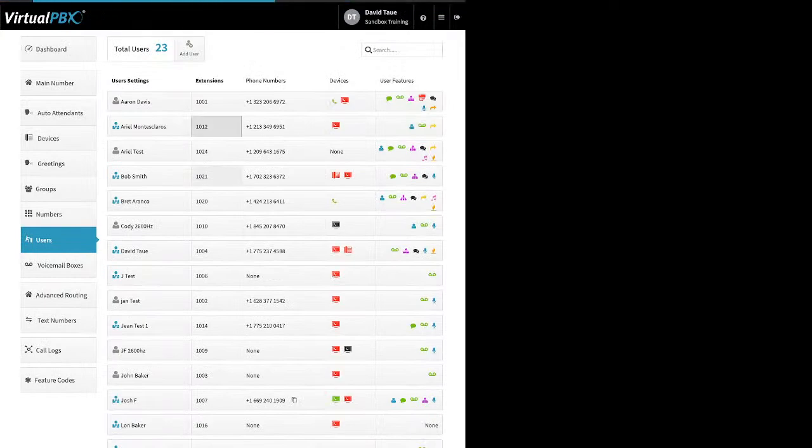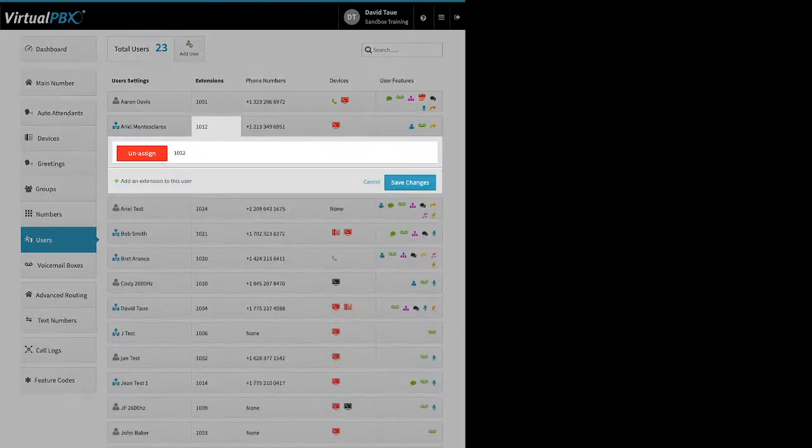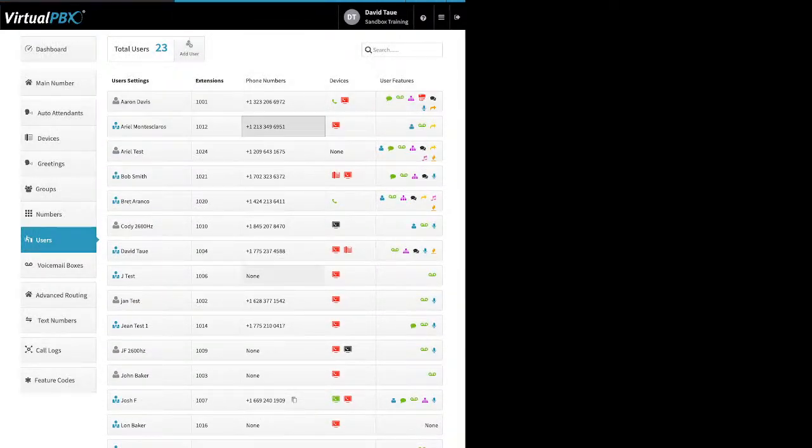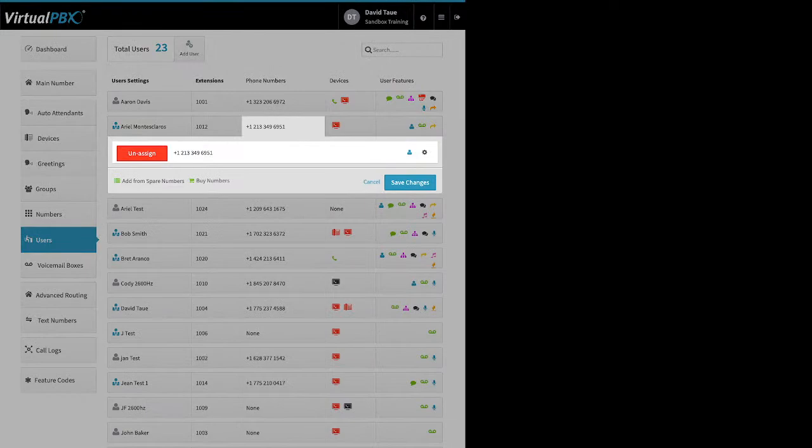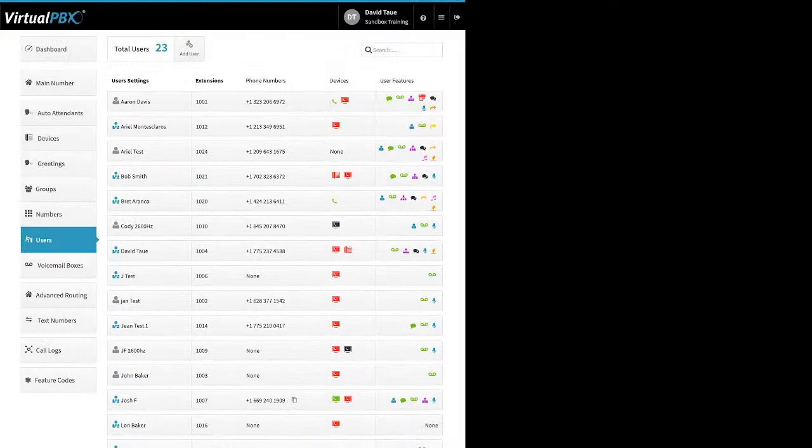All right, extensions. Users can have multiple extensions if you want them to, right? Just add another extension. Users can have their own phone number or multiple phone numbers, right? You can add from spare or buy new. Again, this phone number is available 24/7, so if they have their personal cell phone here, they could get calls in the middle of the night.